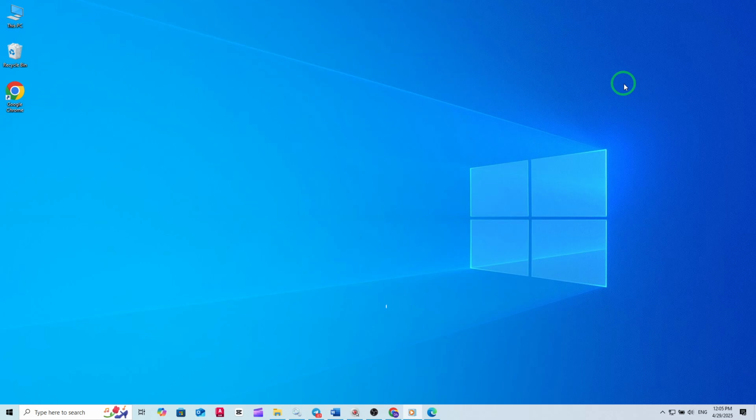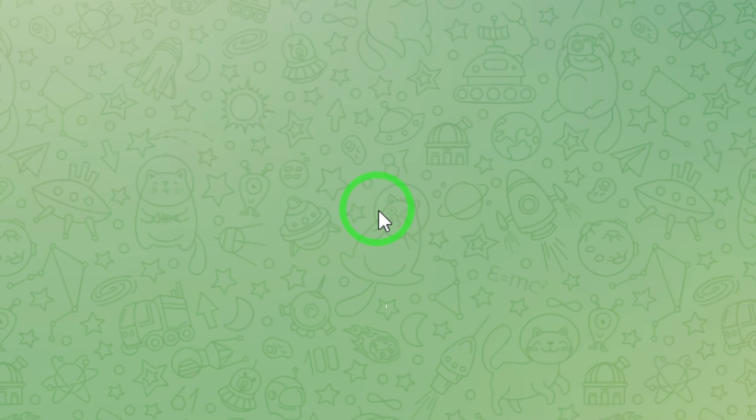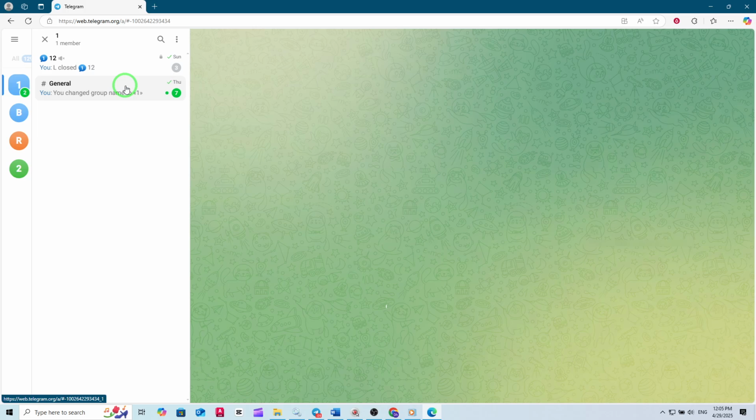First, open Telegram Web in your browser and log into your account. Once you're in, head over to the group where you are the owner. This method only works if you have ownership privileges, so make sure you're managing the right group.